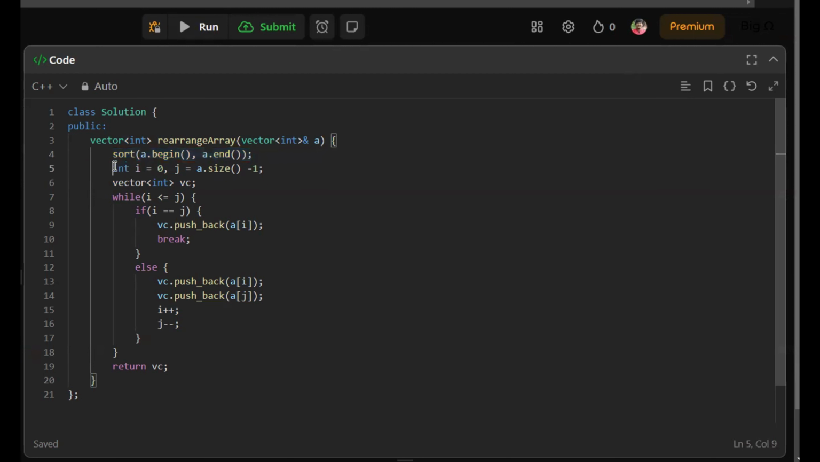After that, we will take 2 pointers i and j, and in each iteration, if i equals j, we insert a[i] one time. Otherwise, we insert both a[i] and a[j] into the rearranged vector, then increase the i pointer value and decrease the j pointer value. After that, we return the rearranged vector. So this is the code. I hope you understood the code.